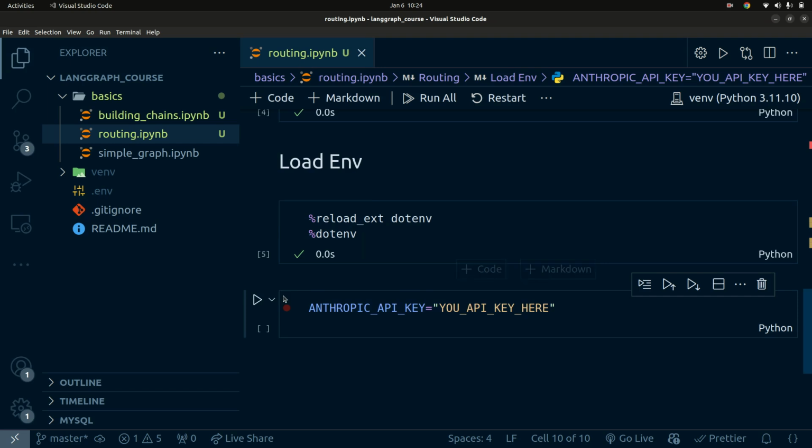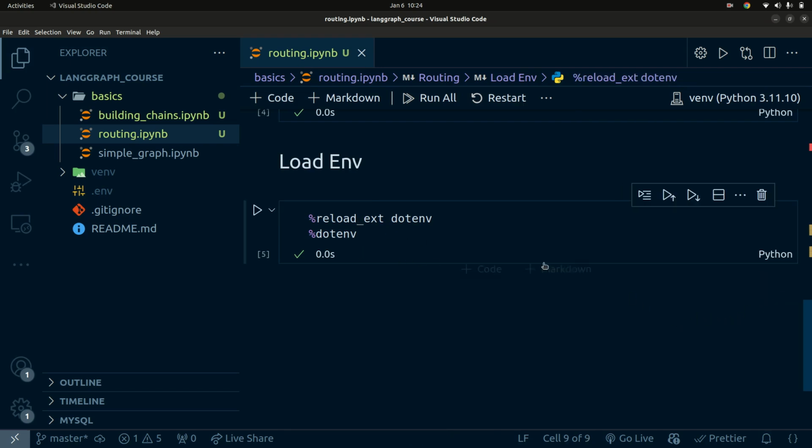Okay, so once you have that done, restart the kernel and then run everything again just to load in those environment variables. There's another way you can load it using reload without having to restart the kernel and all that. But again, just put it in the format that I have said, and then rerun everything, restart the kernel, and then rerun everything just to be on the safe side.